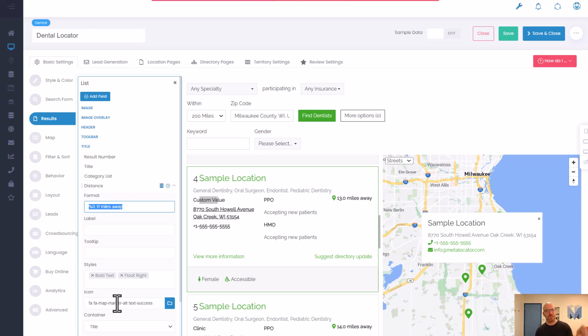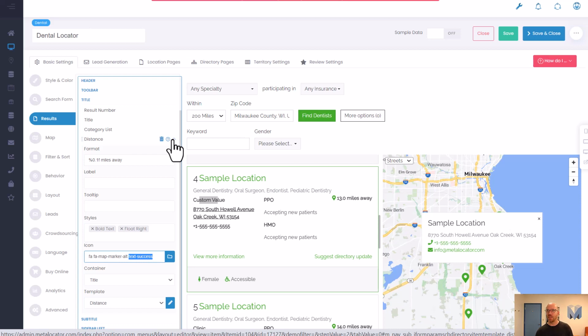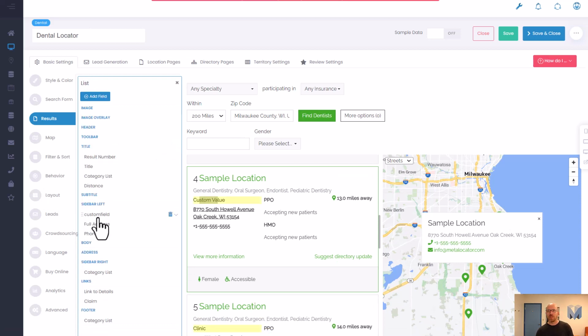And so I've also floated that off to the right, and that's why you see that style listed there. And I've also included this map marker icon directly there. And then I've also put in text success for the icon class, which is what makes that icon turn green. And so that will make sure that it always matches the primary color. So that's the custom field and the distance.